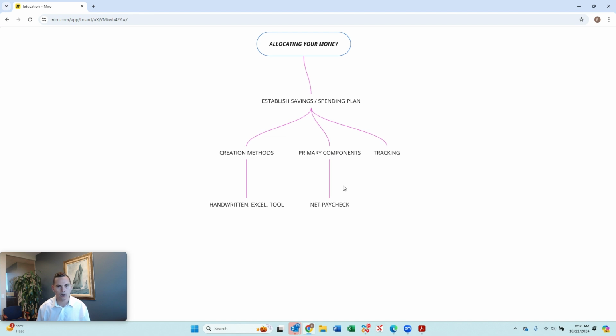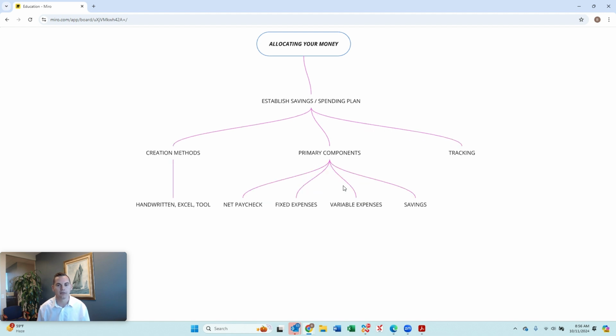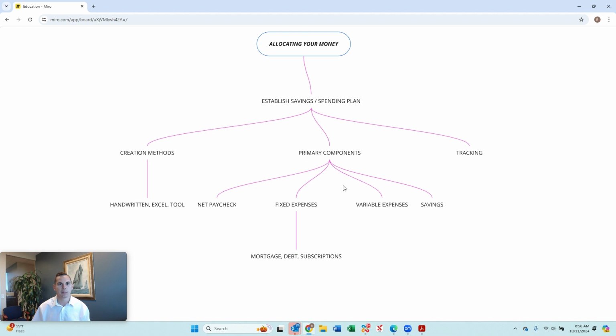The primary components of the savings and spending plan would be your net paycheck, your fixed expenses, your variable expenses, and then your savings. So your net paycheck is how much you're going to receive per month after taxes and employee benefit deductions. This is critical because it's your starting point for your savings and spending plan. Your fixed expenses, as the name implies, are expenses that remain fixed and steady and predictable, and you can reasonably expect them to be similar in subsequent months.